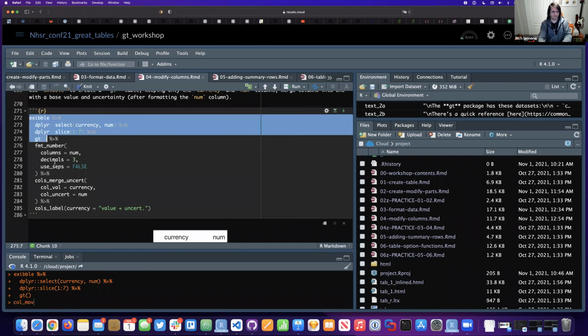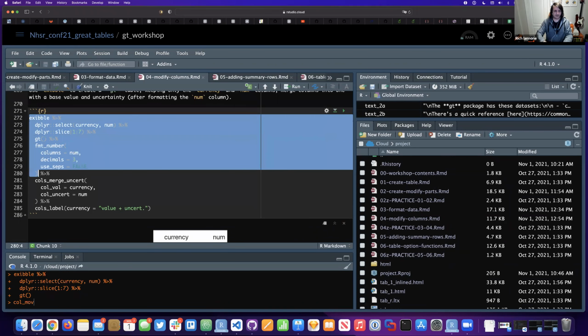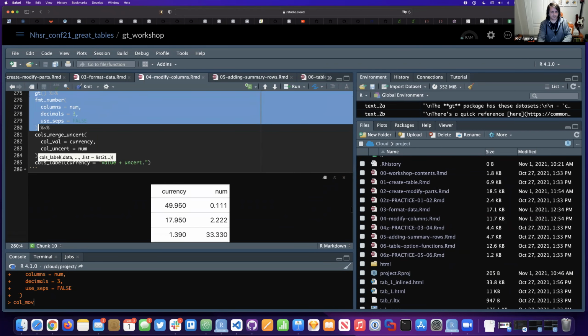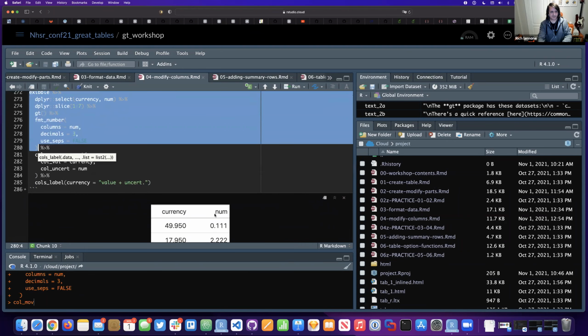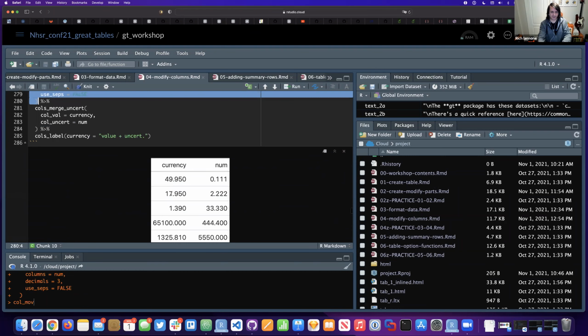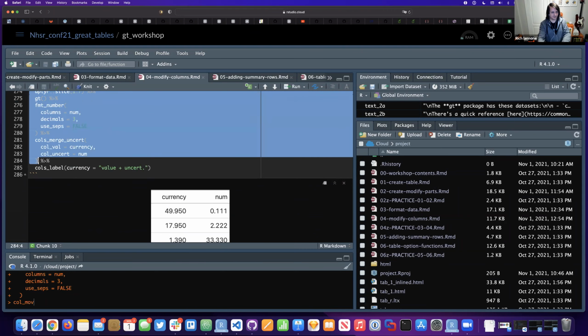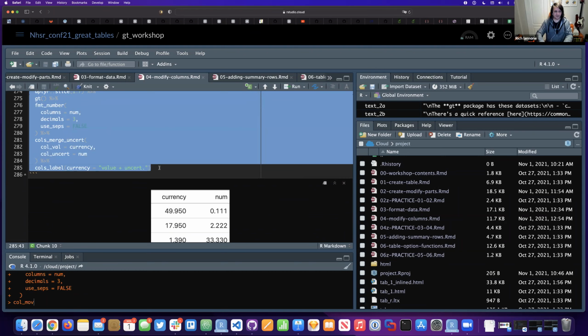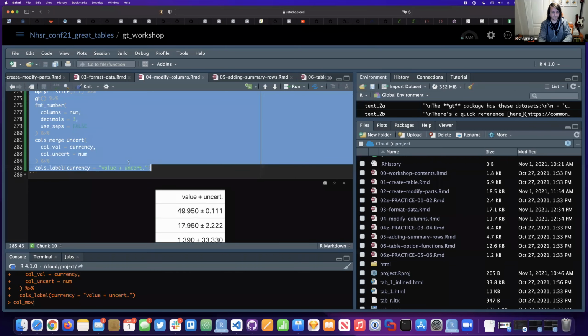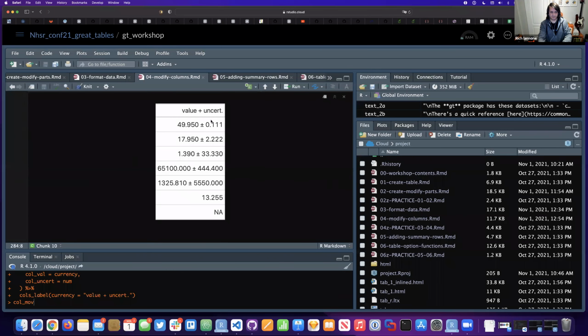So let's do a formatting first. One of the cool things about this is you can format the numbers independently and then merge them together. So you can format your currency or this column differently than the num column, and then bring them together. So let's do cols_merge_uncert, and then we'll relabel the one column that's remaining to a different name. Okay, so we have it there. It's a bit silly what we have here, but I just want to drive home the point that this is how it works.